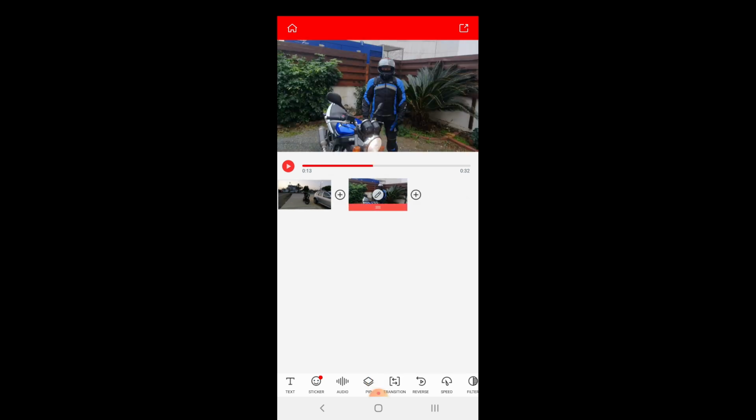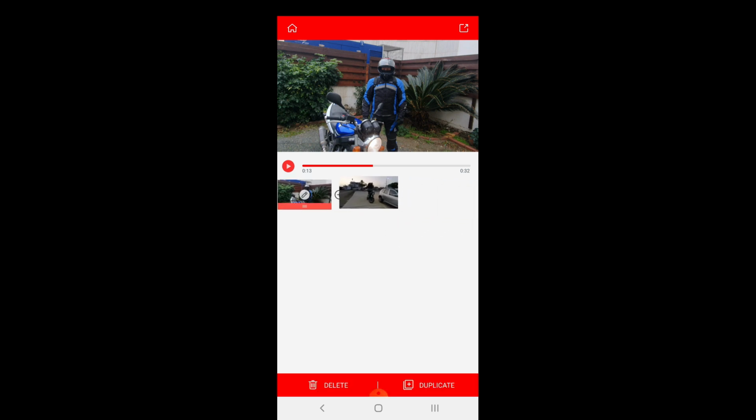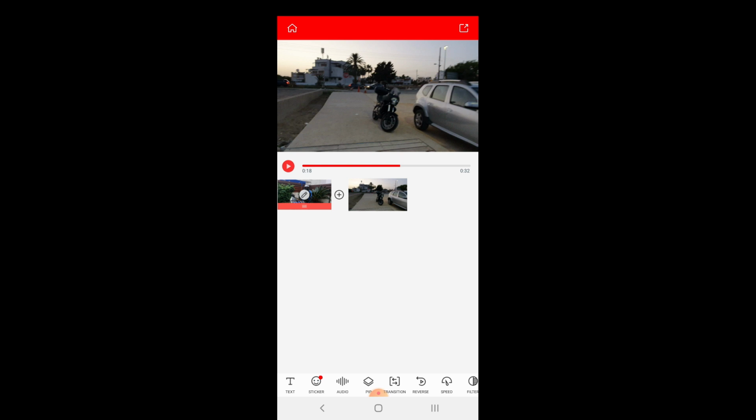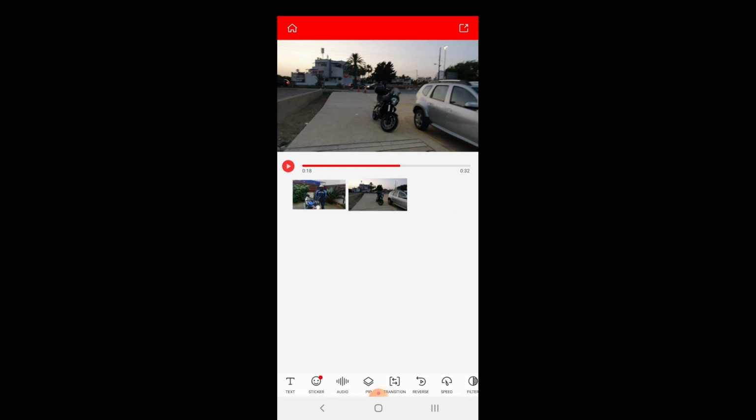If you keep your finger on one of the videos, you're gonna have options, or you will be able to switch position, to move the second one first and the first one second, or however you want, which one you want to choose first or second. You can switch position between the 2 videos.